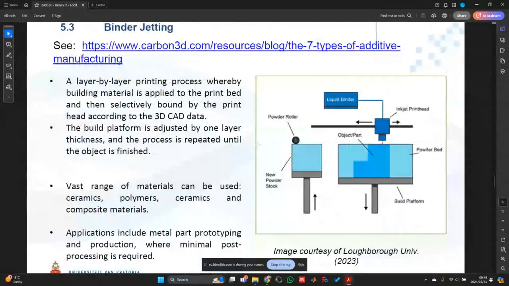Right, so then moving on to binder jetting. In this case, we still have a layer by layer printing process, but now the building material is applied to the print bed, and then it's selectively bound by the print head according to the 3D CAD data. So we have some sort of binding agent over here that is then being deposited by this inkjet print head over here.